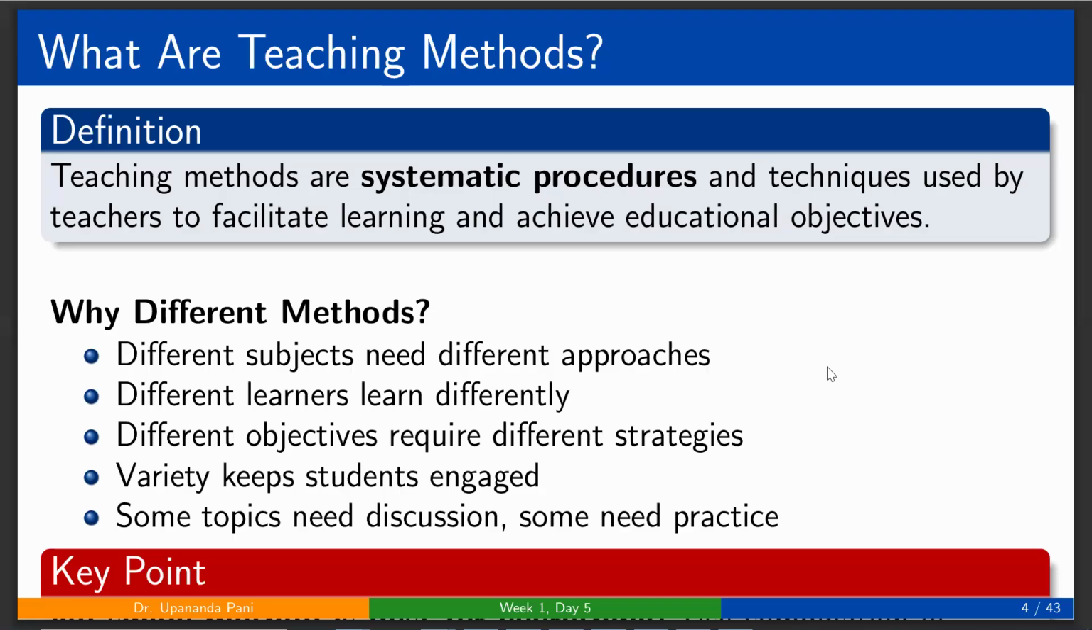So what are teaching methods? What is the definition? Teaching methods are systematic procedures and techniques used by teachers to facilitate learning and achieve educational objectives. Why different methods? Because different subjects need different approaches, and different learners learn differently. Different objectives require different strategies. Variety keeps students engaged, and some topics need discussion and some need practice. So that is why teaching methods are very crucial.